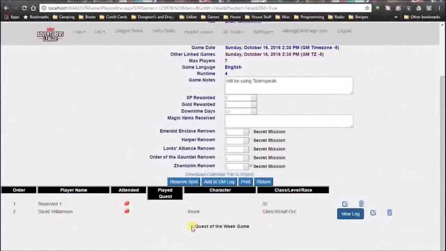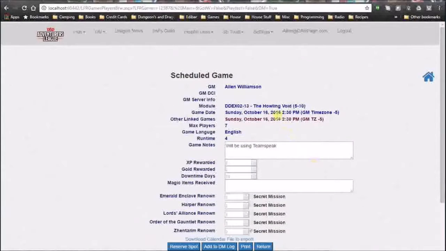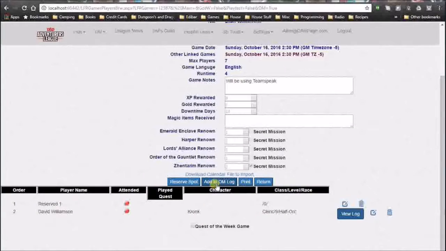And this here shows you if this is a Quest of the Week game. Now, if you want to log this game in your DM log, well, we'll show you the DM log later.